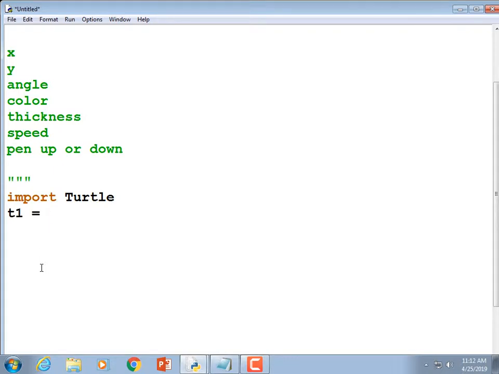So t1 is equal to, that's actually lowercase there, turtle.Turtle, parentheses. This is important. That's how you create an object. It looks like a function call, and it really is. It's calling what's known as the init function of the class, except Python calls it the underscore init function.